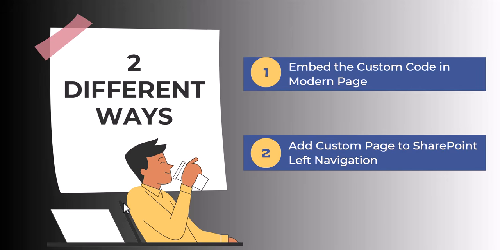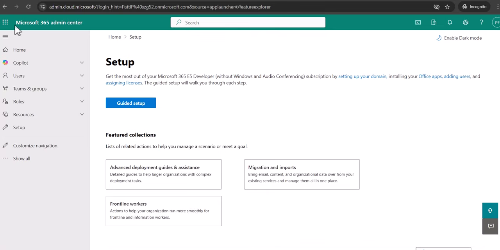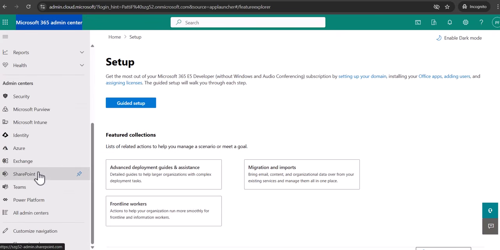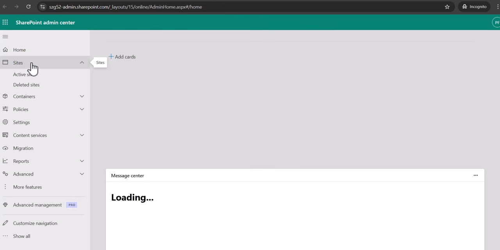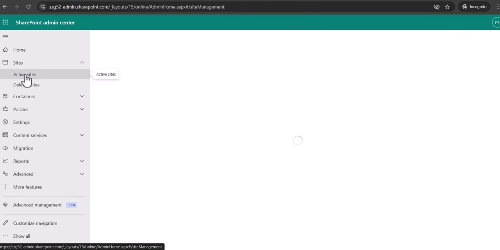Before moving forward, if you are using custom code, then you need to enable a custom script settings option from the SharePoint Admin Center. So here you can see this is my Microsoft 365 Admin Center. You need to come here, and then in the left navigation you can see all. Once you scroll down, you can see the SharePoint option. Just click on it. Once you open SharePoint, you need to go to the particular active site. In the left navigation there will be sites, and under the sites there will be active sites.